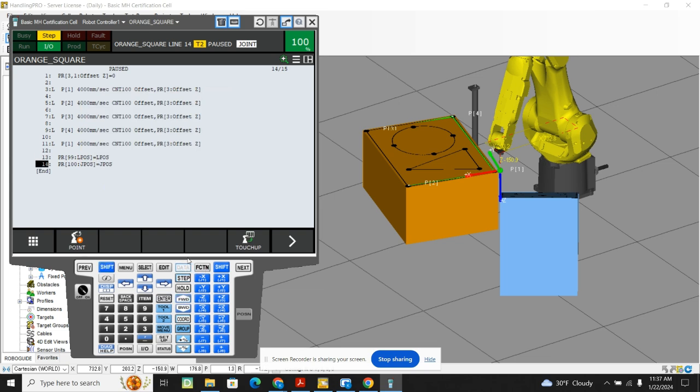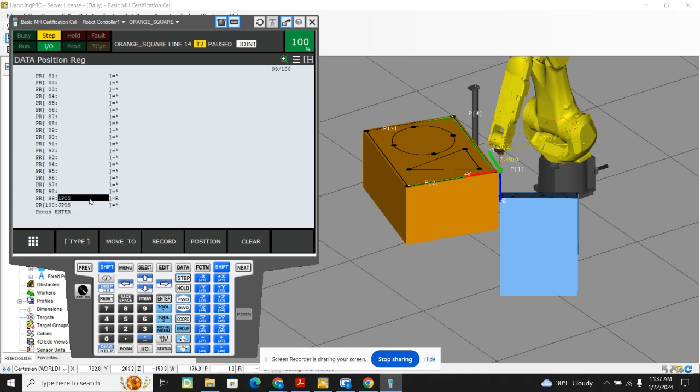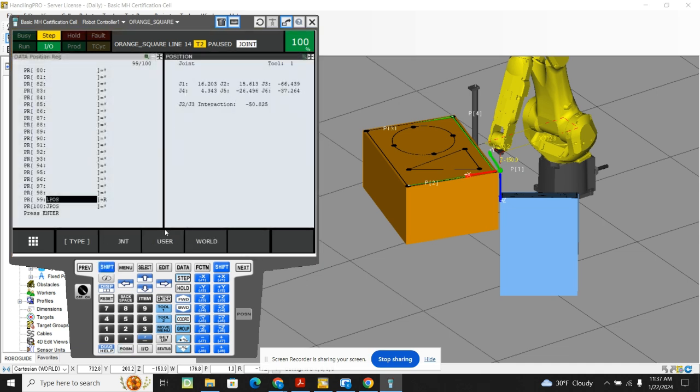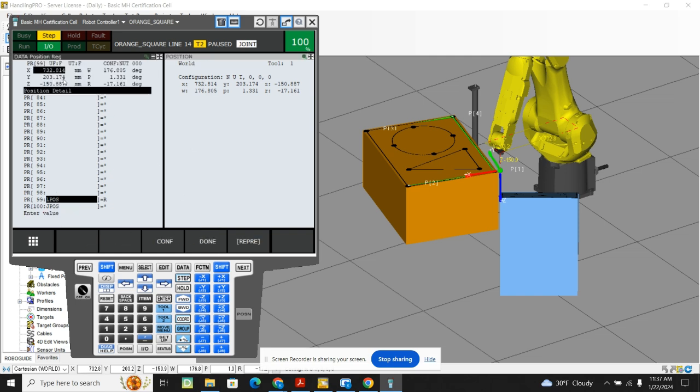And we're going to look at PR99. Notice it says recorded. Those numbers, I can put this in split screen, should be the same. So if we look at these, 732, 203, negative 150, 176, 1.3, negative 17. So that captures our linear positions. This is going to be the XYZ Cartesian coordinates of the robot.